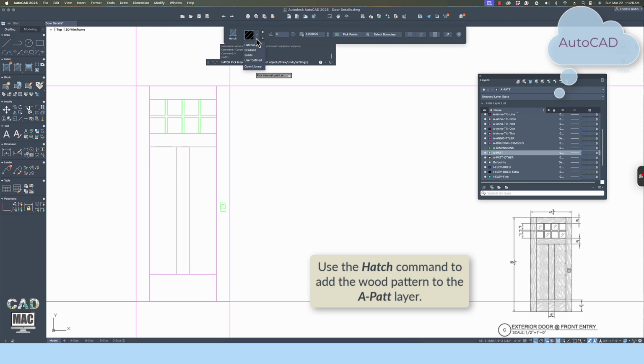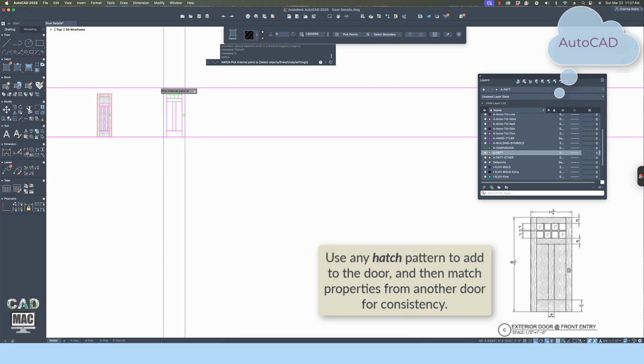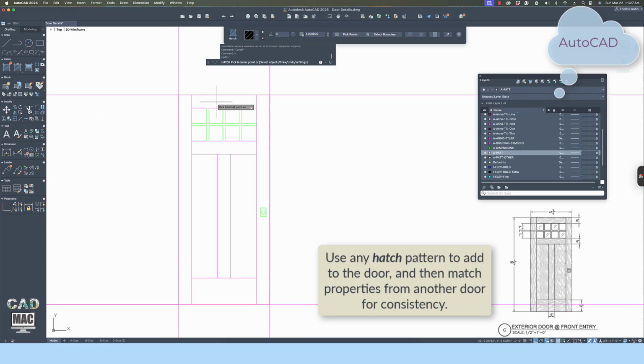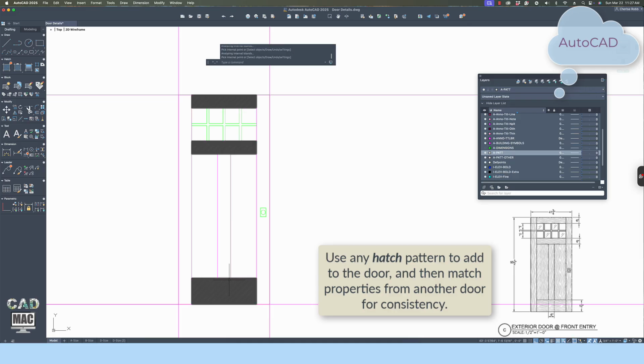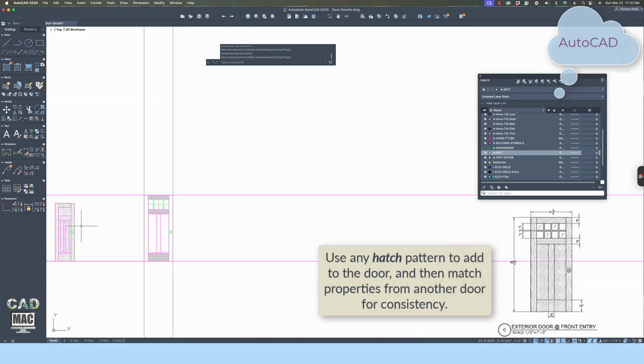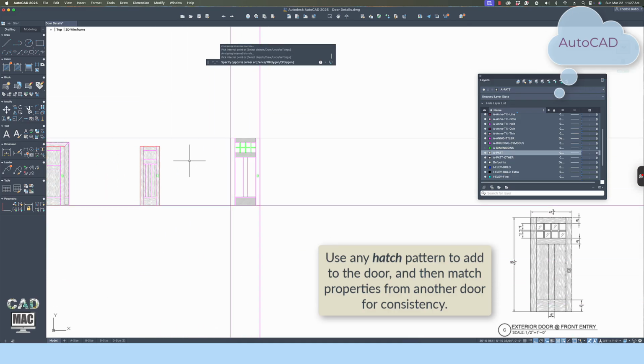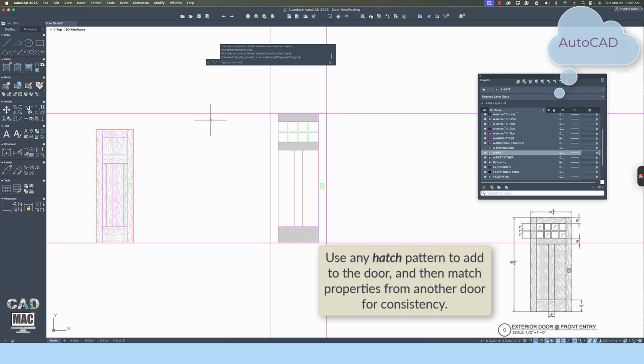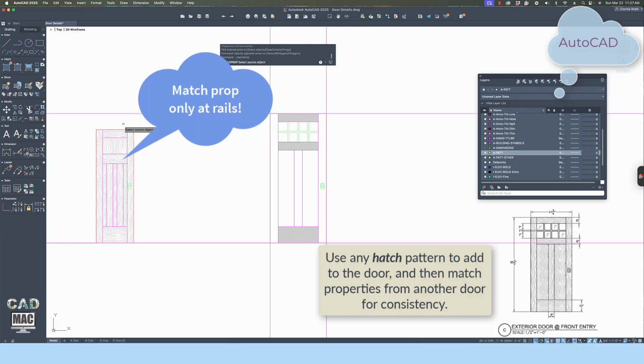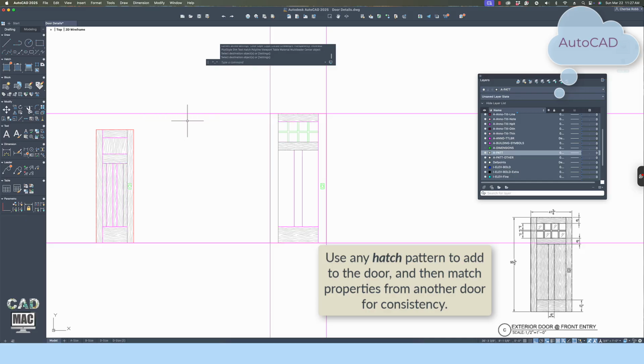Add hatch to only one type of door area at a time. I will start with the door rails and add any hatch pattern. In this way, I can then use the Match Properties command to match the pattern, scale, and orientation from a previous door detail. Remember, I am only going to match properties to another door's rails.